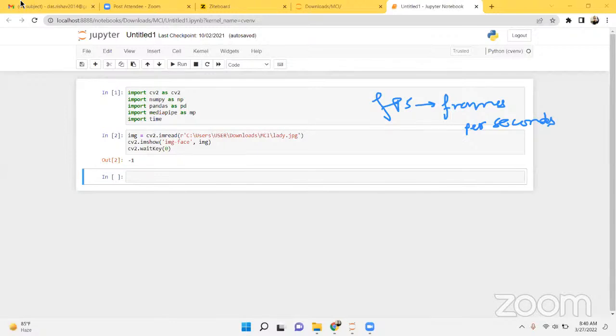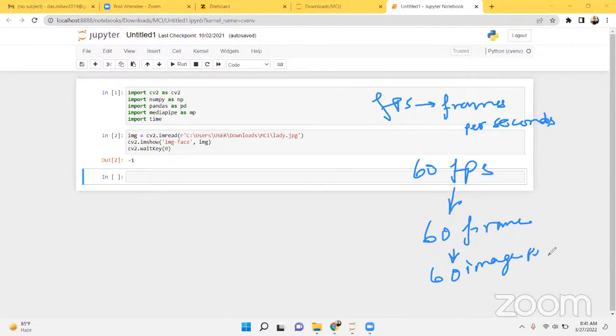Okay, so when I say 60 FPS, what does it mean, by the way? 60 frames per second. It means ideally 60 images per second. So let's say a video is 2 minutes long. Each 1 minute is equal to 60 seconds. So 60 into 60.